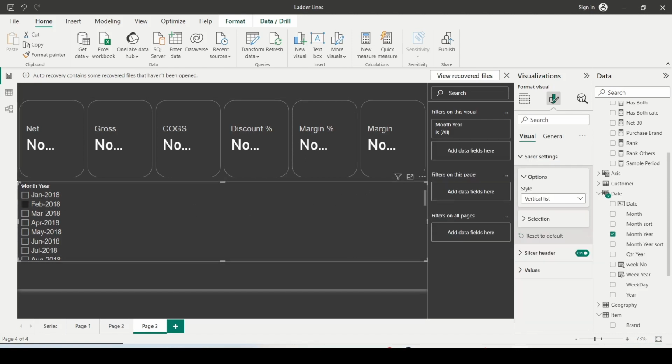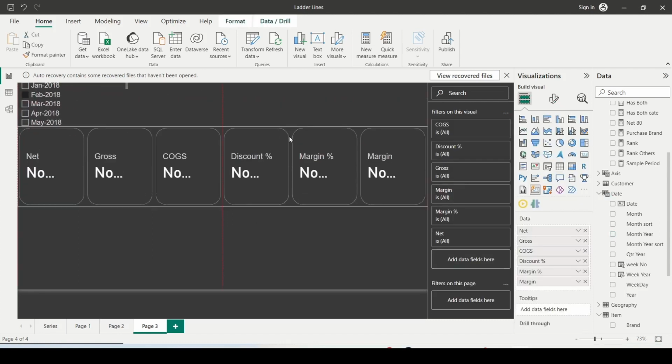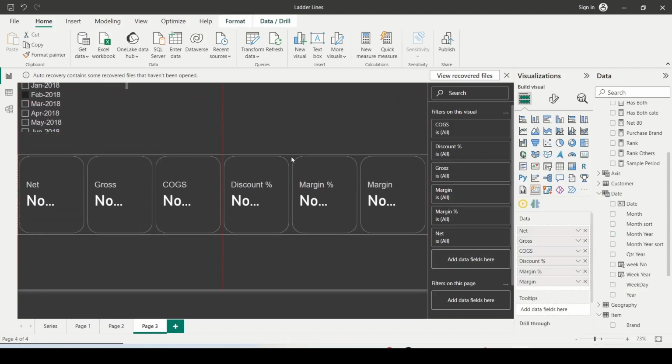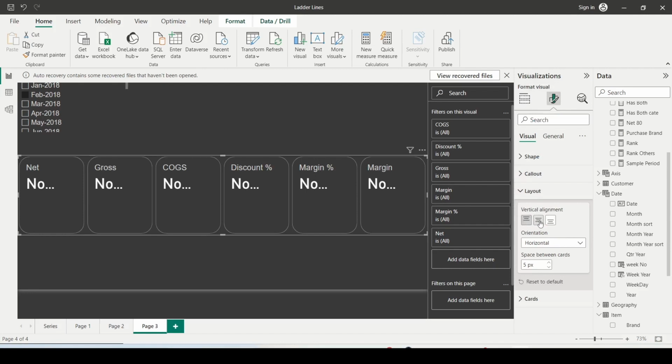So let me do one thing, let me reduce it, and I'm going to play around still with this one, and we'll keep it like this. We will do more changes and check it out. Okay, now the callout value, after that we have a layout, you have the vertical alignment, and now the most important one comes, which is the orientation.